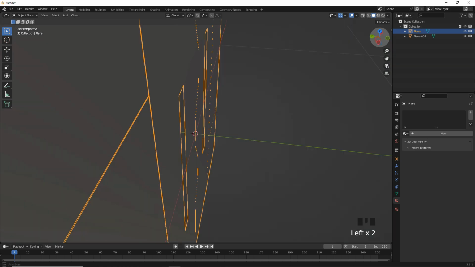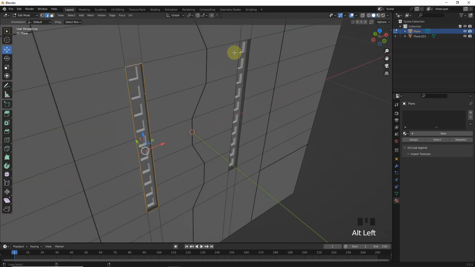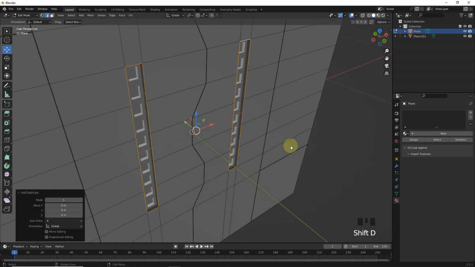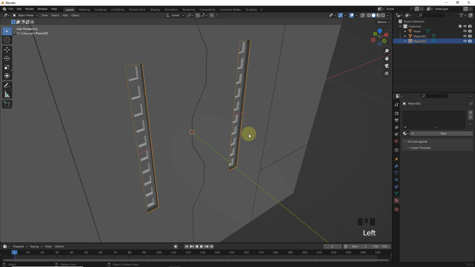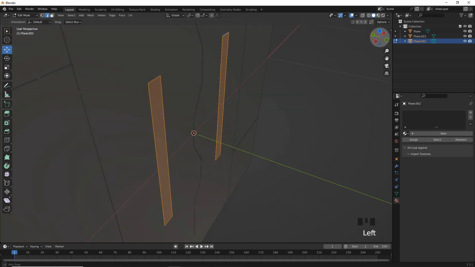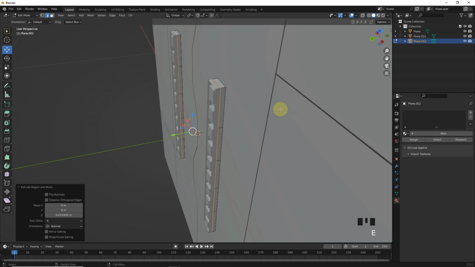Now select this one and separate these edges by duplicating, and press right click to cancel the movement, and press P and choose selection. After this, make a face for both of them and extrude like this.